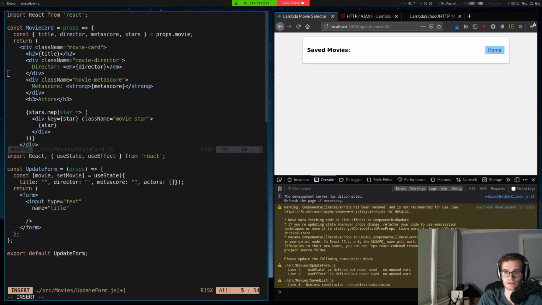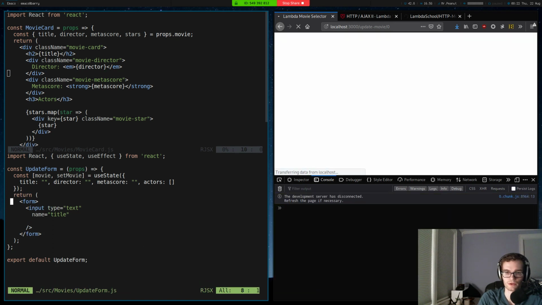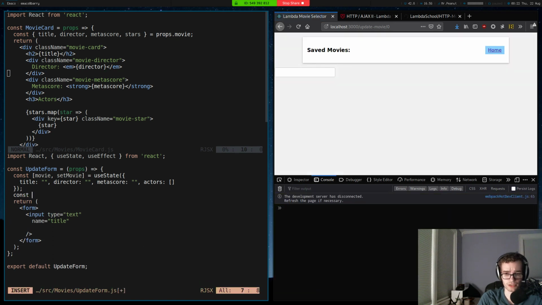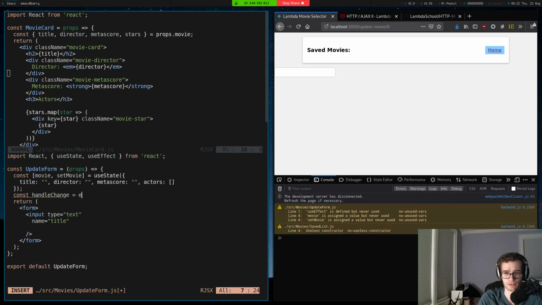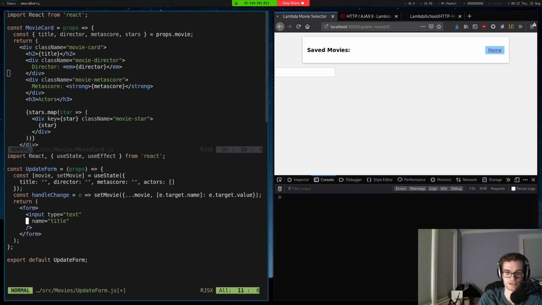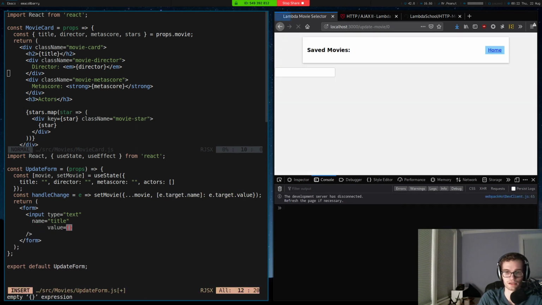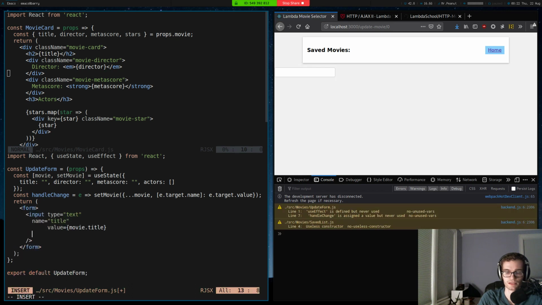And let's get this a little bit nicer looking. Okay. So I'm also going to write my handle change function, which is going to take in an event. And we're going to set movie. We're going to spread in our existing movie, and we're going to modify e.target.name with the value e.target.value. So there's our handle change. So this is going to have a value of movie.title and a handle change function as the onChange prop.